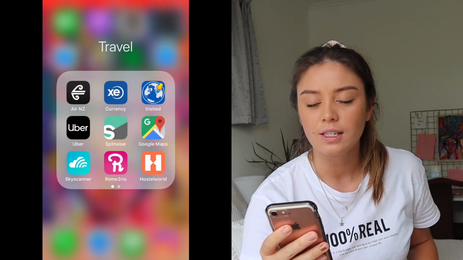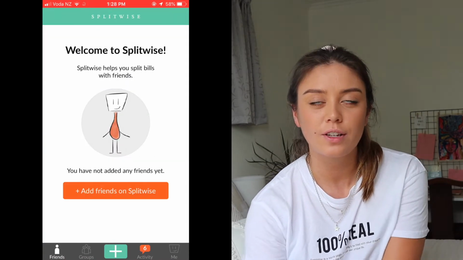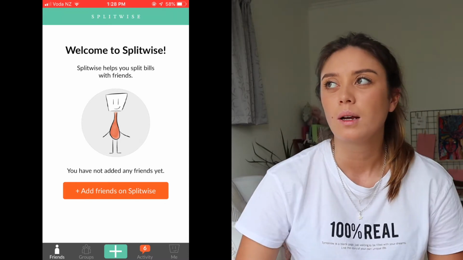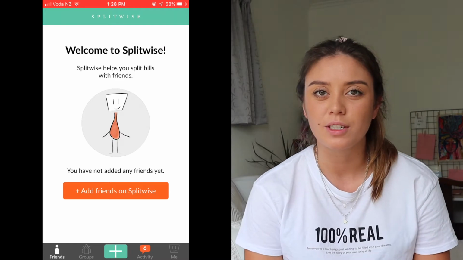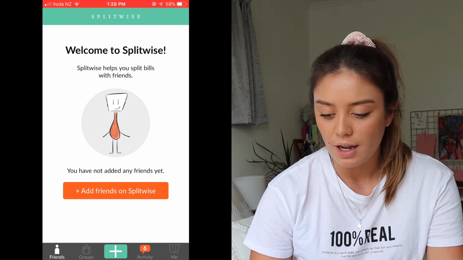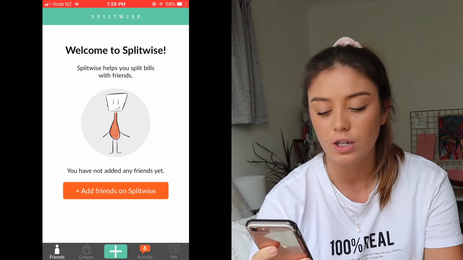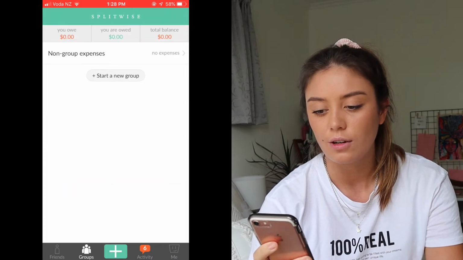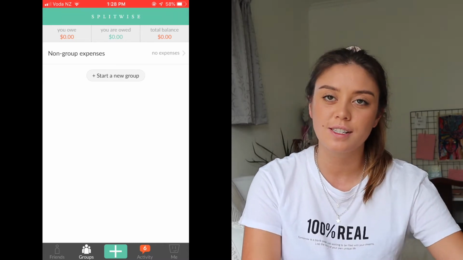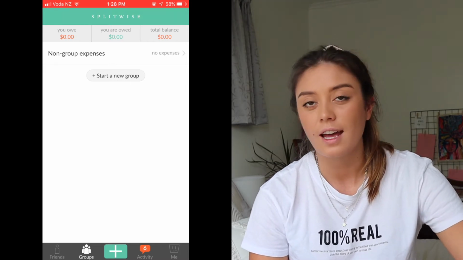The next one I have is Splitwise. This is good if you are traveling in a group, or not even traveling in a group, if you're traveling and you meet some people and you want to buy some things together because it's cheaper, like if you guys are cooking one meal, you know what I mean. You can add friends from your contacts or invite them. Then you can start a group, and from that group you add your purchases in. You can add photos of the receipts and all that stuff, and then it just divides it.